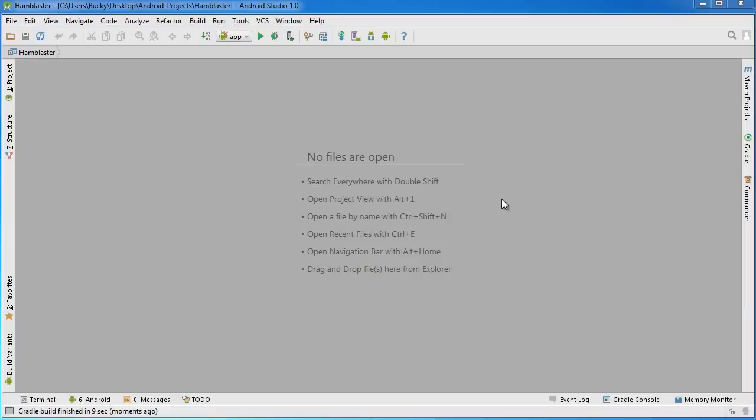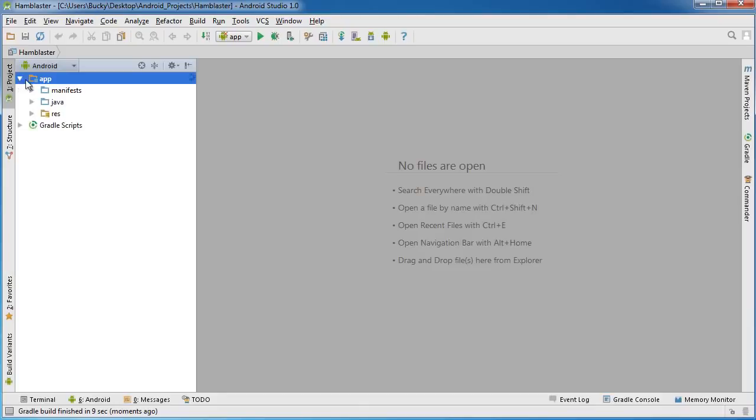Alright, so when it's done setting up, this is what you get. Now, obviously, if we click on Project on the left-hand side, we can see that it does indeed have some files created for us, but definitely no activities or screens anywhere. And our app would be pretty useless if the user didn't have any screen to look at. So let's go ahead and do that first.